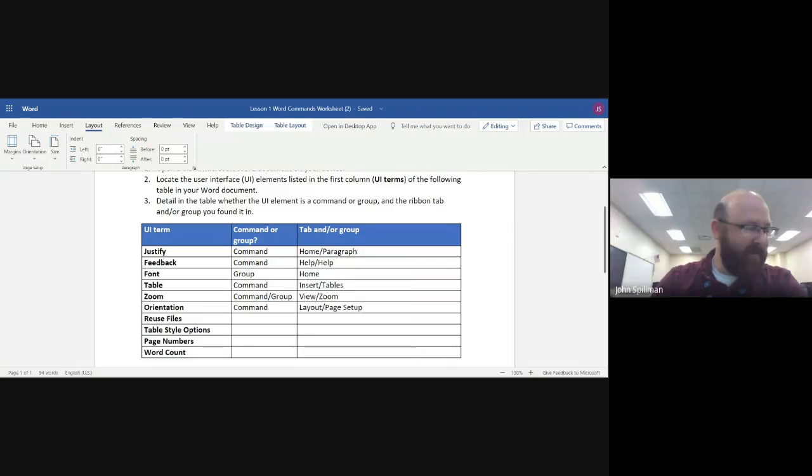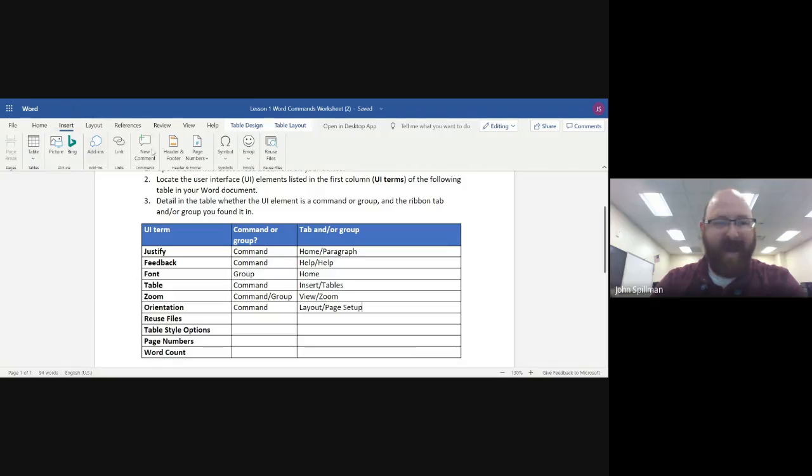All right. Then we have reuse files. And that is going to be under the insert tab, right? And you have it right here. So we have a group labeled reuse files, and we also have a command here. So it's going to be another one of those combos. So we got command and group. And then it is under the insert tab, and it's going to be under the reuse files group.